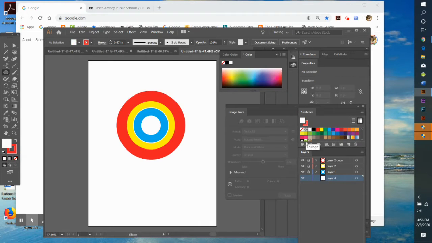So what I did was I duplicated a layer, locked the original layer, changed the color of the new layer, and then holding the Option and Shift key, changed the size. And that's how I was able to create circles within circles that were all perfectly lined up.